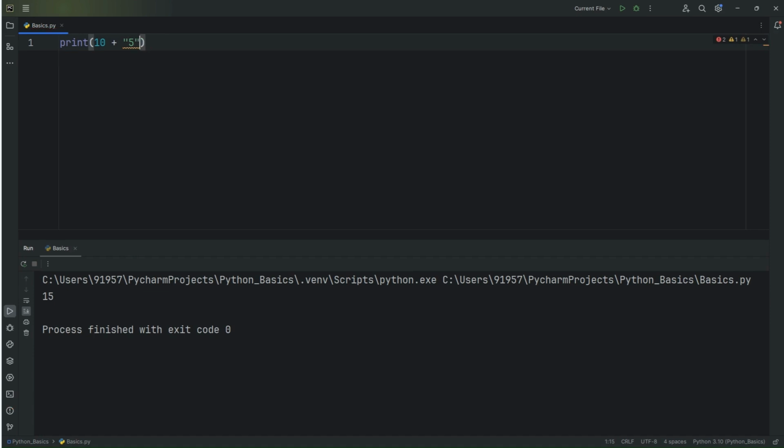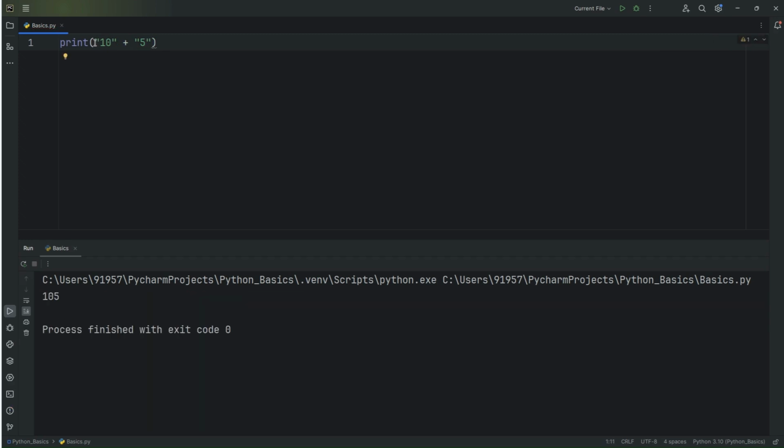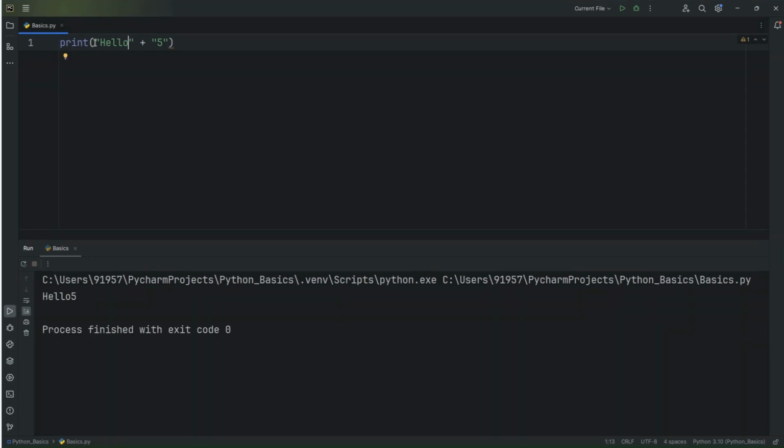What happens if one of them is a string? You can see that it throws an error because the operand is not supported. What will happen if both of them are strings? Then it prints 105, which is a concatenation operation. It doesn't matter that 10 has a numerical value; in double quotes it is always a string. So if it is hello, you can see it will print hello 5 because it's just a string.